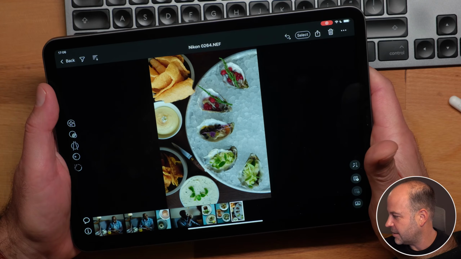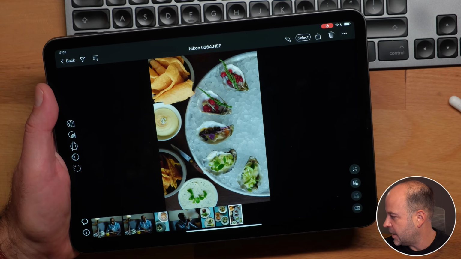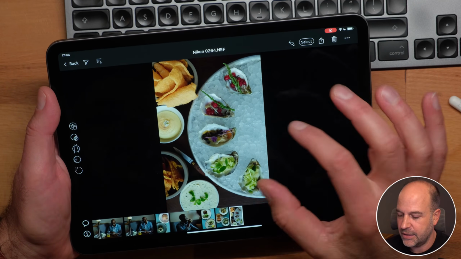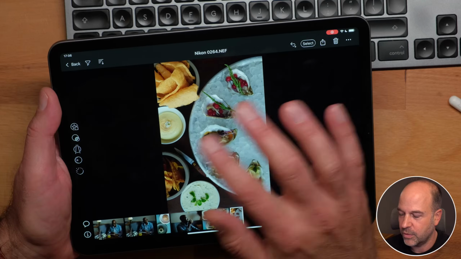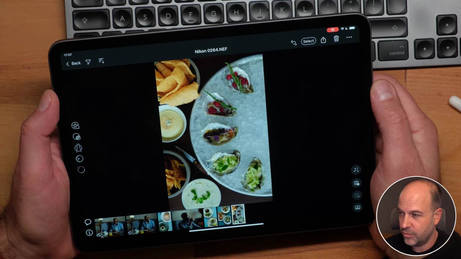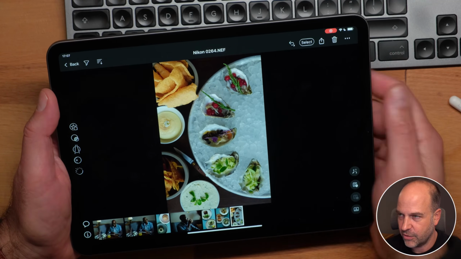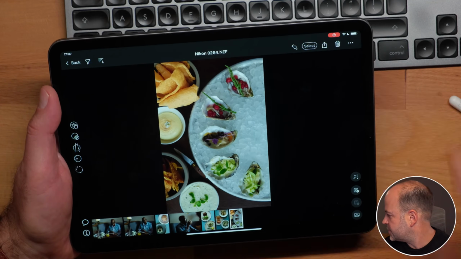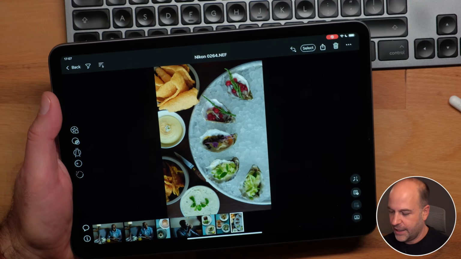You can connect a hub to the iPad, so you can shoot tethered, but it will be into the internal storage. It won't be possible to shoot to the external storage because it will use the catalog built into Capture One Mobile.